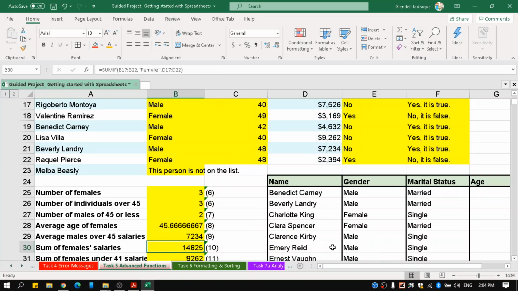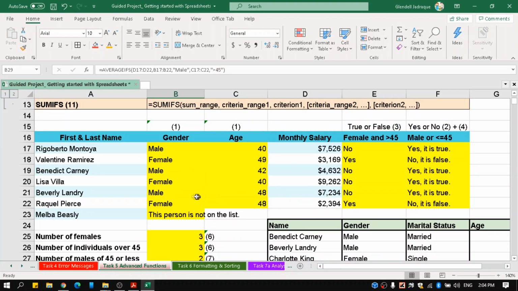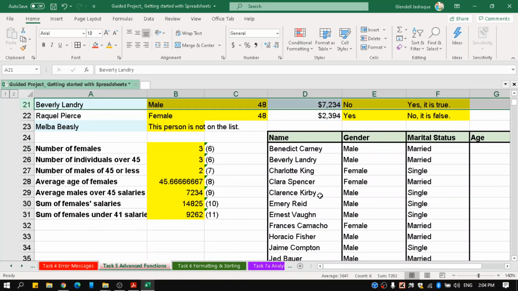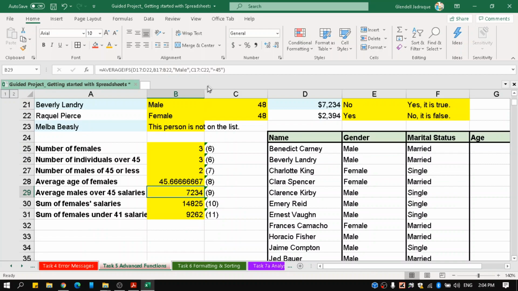So let's hit enter, and that gives us 7234. It is because there's only one guy who is over 45 and a male, and when you try to average his salary, since there's just one of them, 7234 divided by 1 makes 7234 alone.